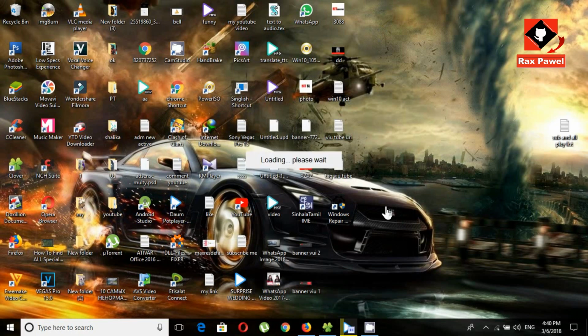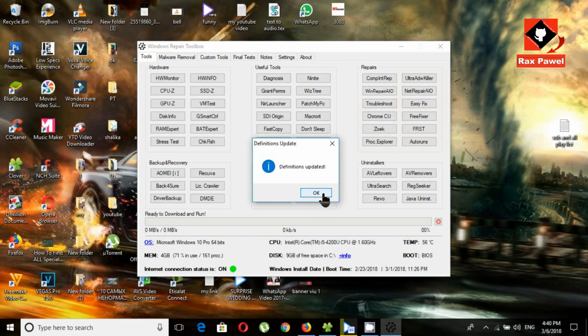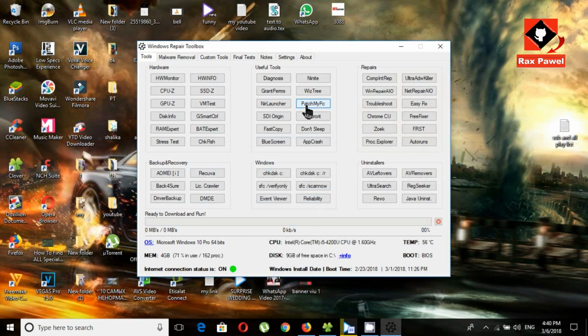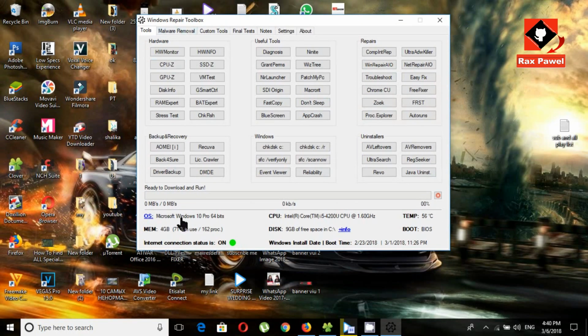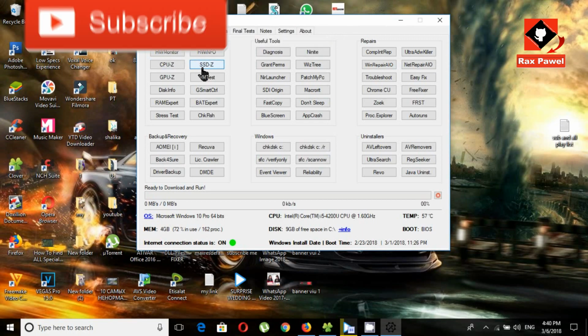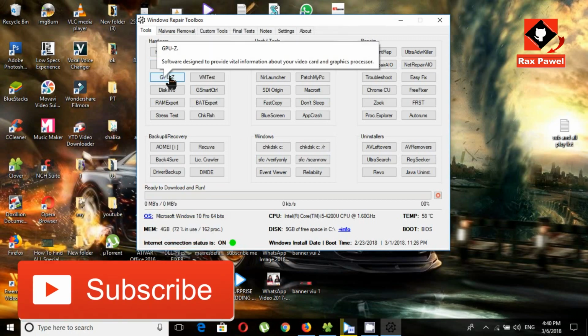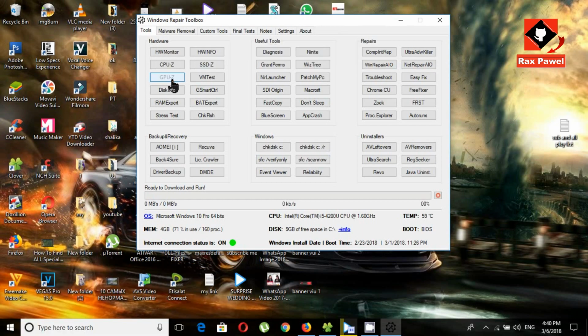Now I will open the software. You can see lots of tools under the Tools tab. You can install any of the tools from these. Now I will install this tool. Now it's downloading.